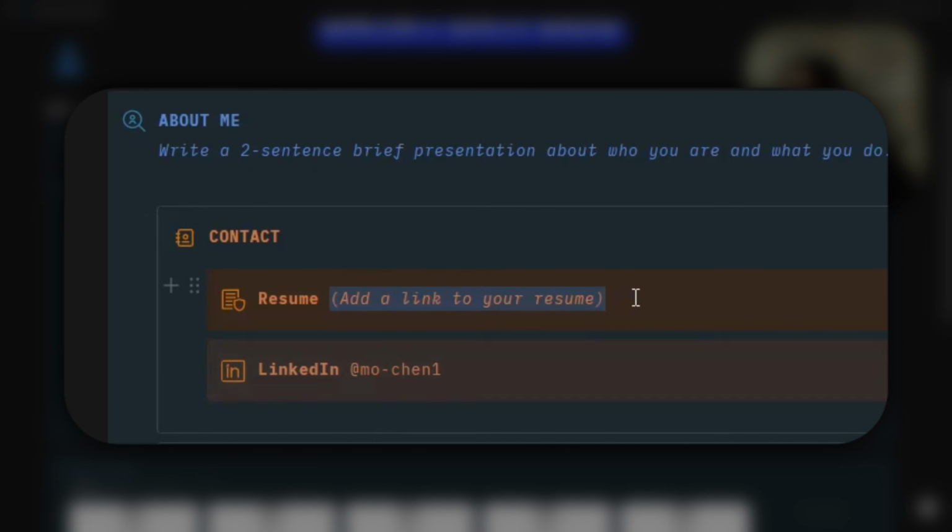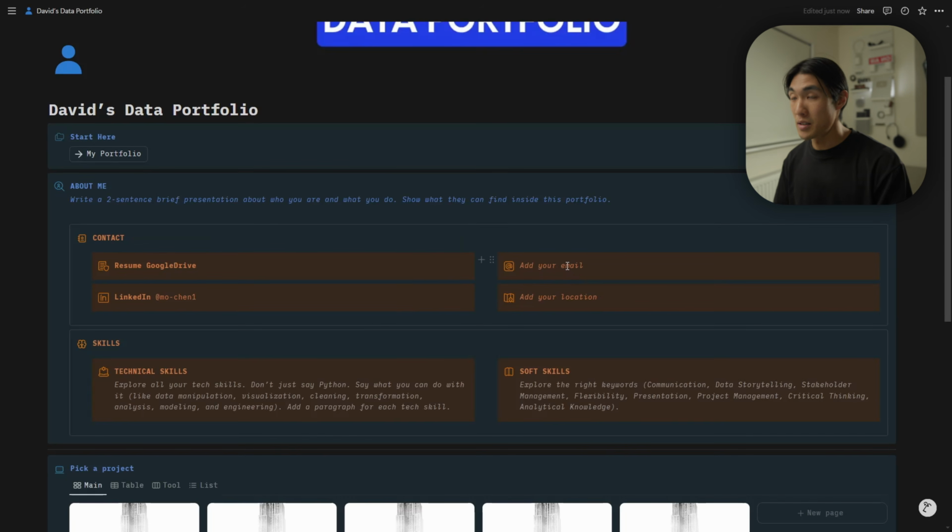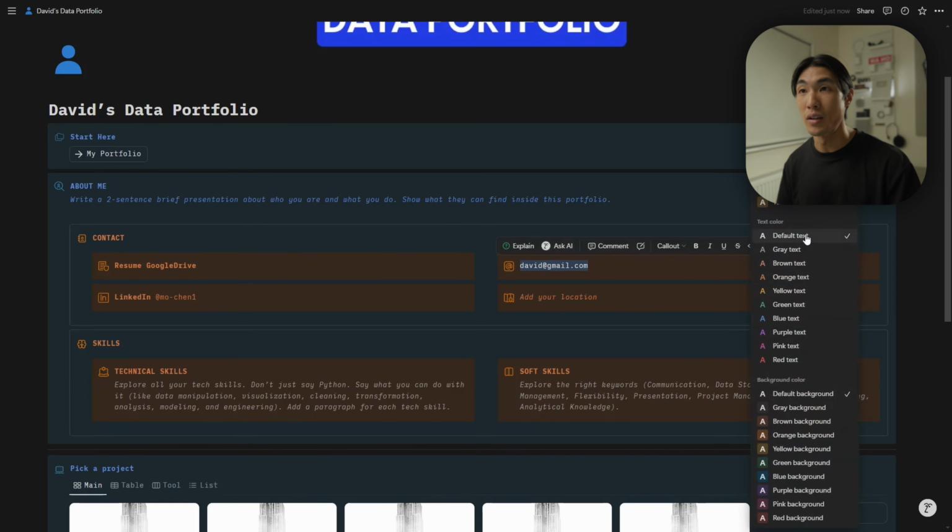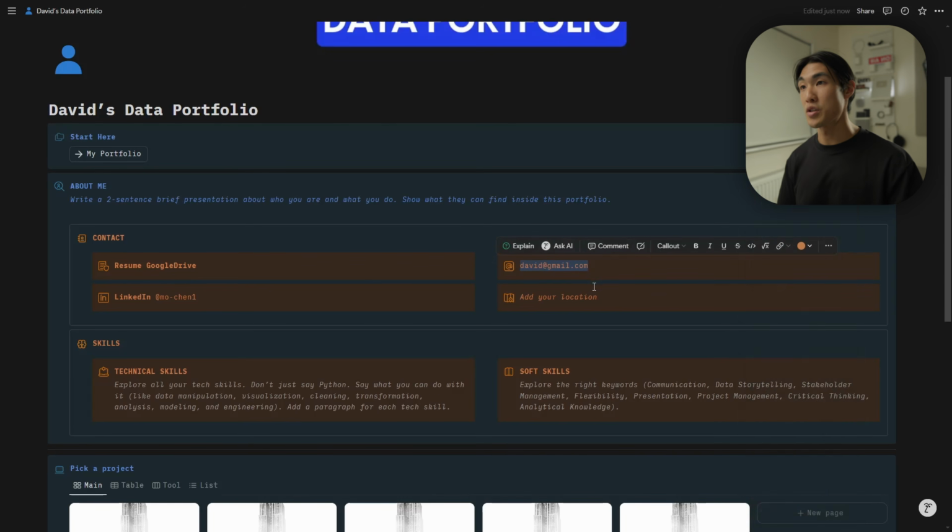And then my resume link, let's say it sits somewhere in Google Drive. So Google Drive somewhere. You can add your email as well. So let's say David's email. I'll make up an imaginary email, david@gmail.com. And then in Notion, you can adjust anything and everything you want to. So I'm gonna select orange text to match the other text colors that I have.